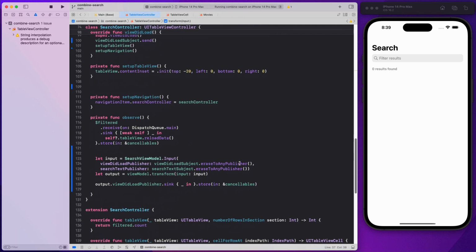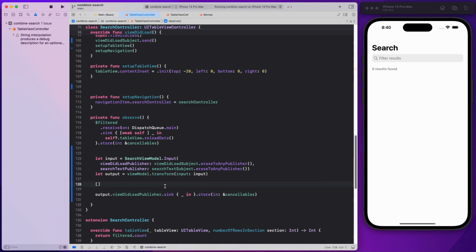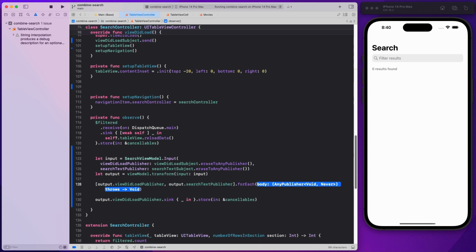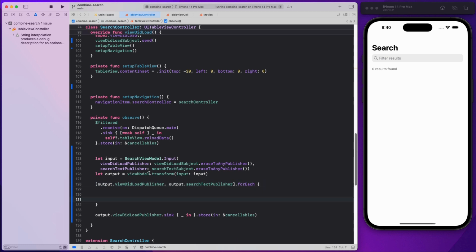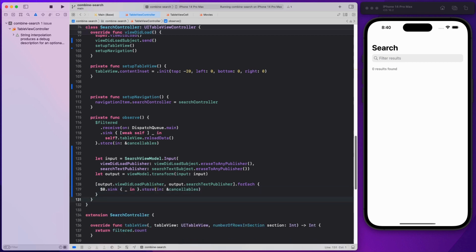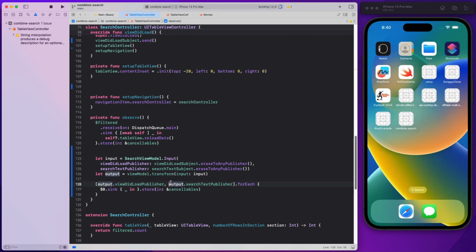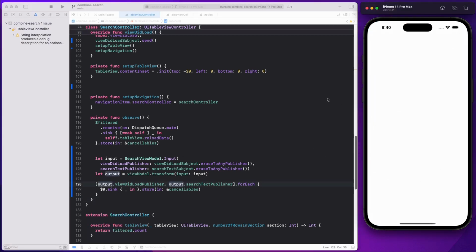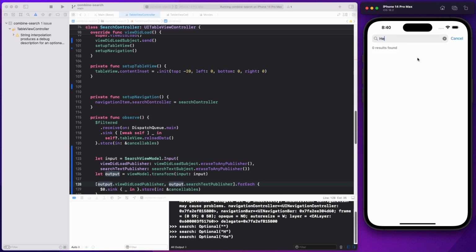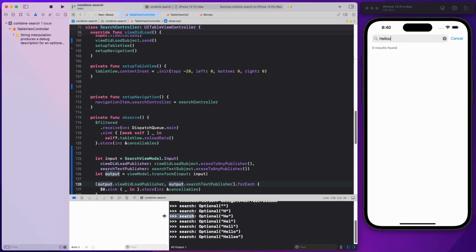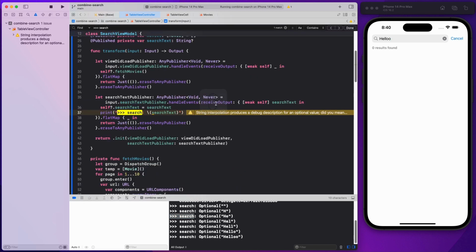Since they all have the same signature, I'm going to loop them inside an array instead. So I'm going to do output dot view did load publisher, output dot search text publisher, and I'm going to do for each, and then $0 dot sync. I think this should be fine. Command R to run the project, and let's see when we type in, are we seeing the text being shown up? Maybe hello. Notice that I have this being printed out over here. So this is good.